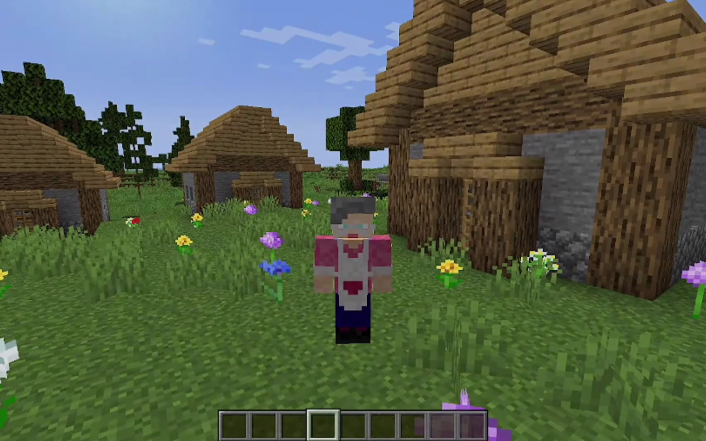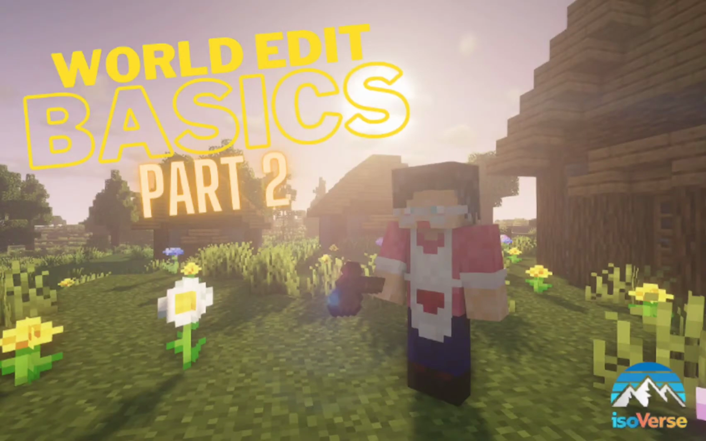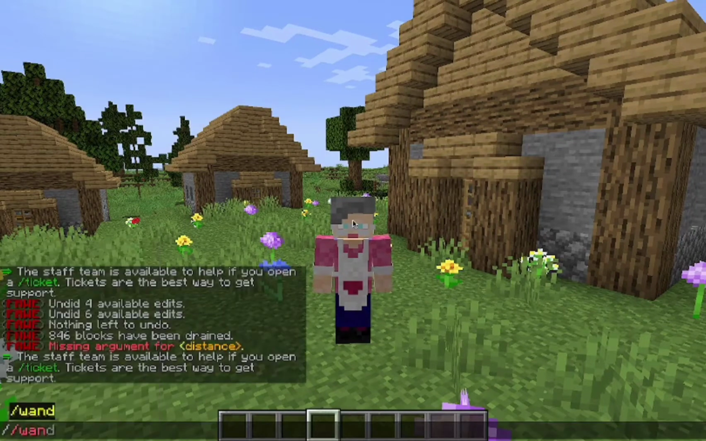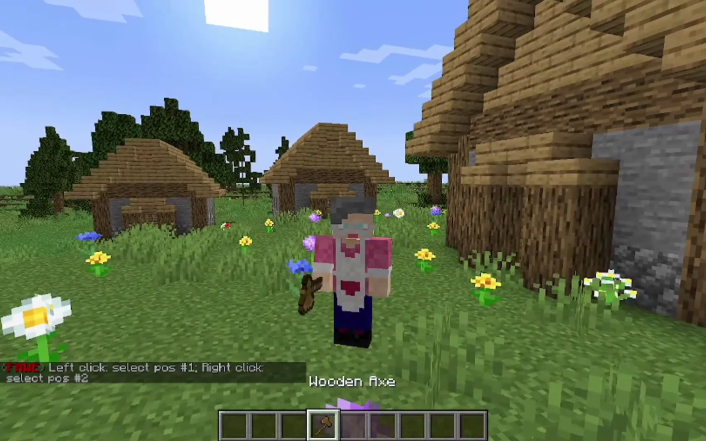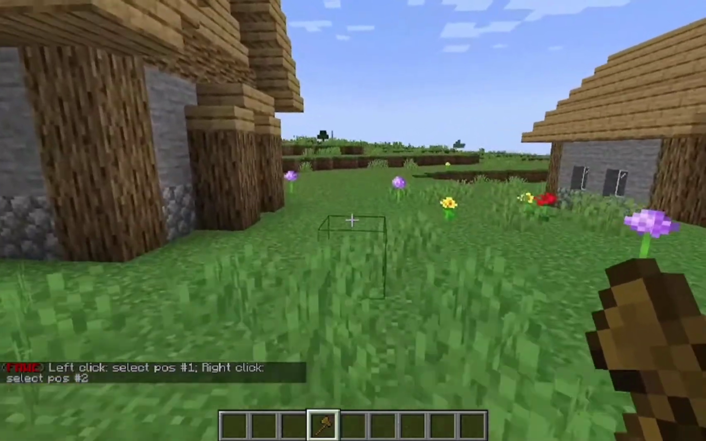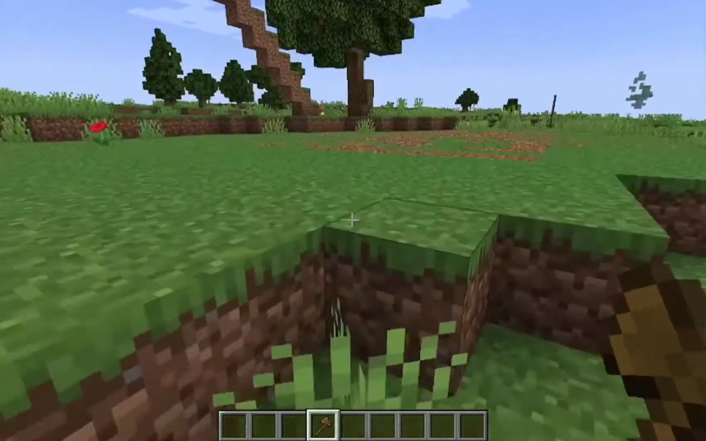So, you can do with your wand. The most important thing we need to do is to get our wand, /wand. Okay, here we are, trusty wooden axe, and off we go. Right, I'm going to start over here. There's a few things that I want to do.